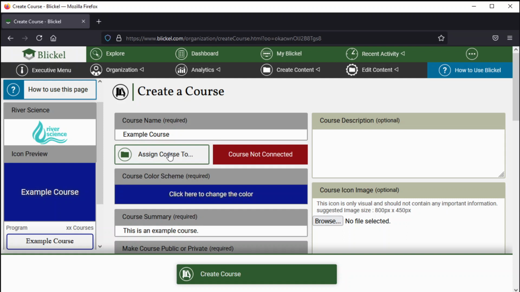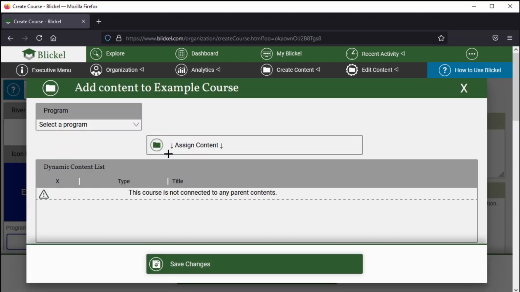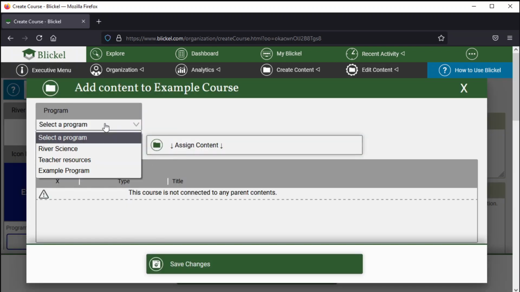However, what we can do is attach this course to any program that we've made within our community. So if I click on Assign this course, a drop-down will load with all of the contents that I have access to. So an executive or a content administrator here will see every program in our entire community, whereas a content creator will only see the programs that they have made.